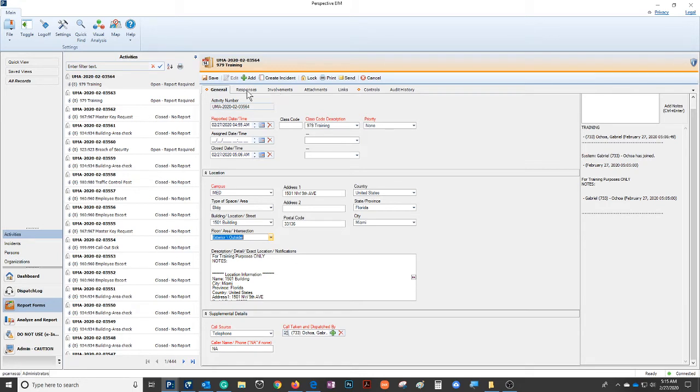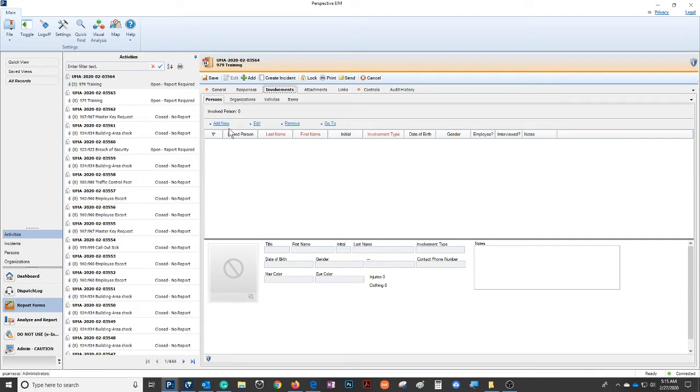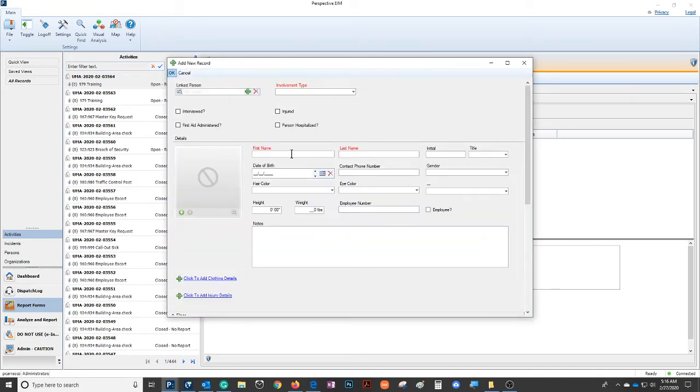Next one, we're going to go from the general tab to the involvements tab. Here's where you want to make sure that you put every person, every organization, every vehicle, and every item that your report requires. So for instance, persons, we're going to add new. You're going to put first name, Pat. I'm going to put myself there as the complainant. I am an employee, so you're going to check that off, and you're going to put cell phone numbers.